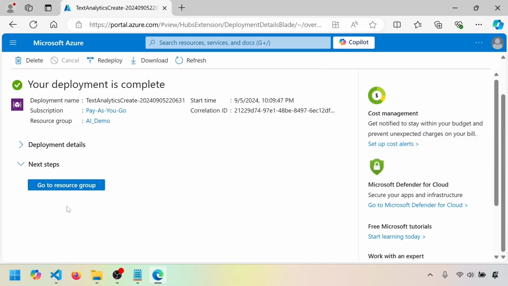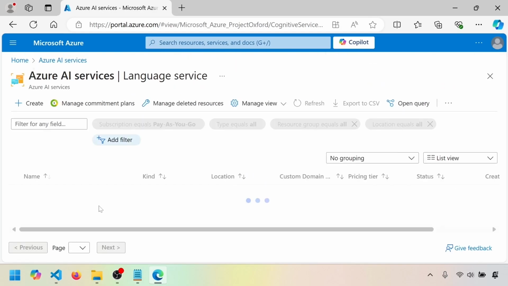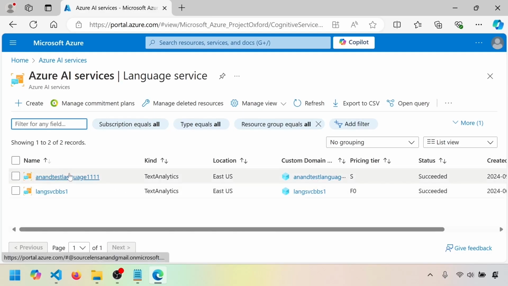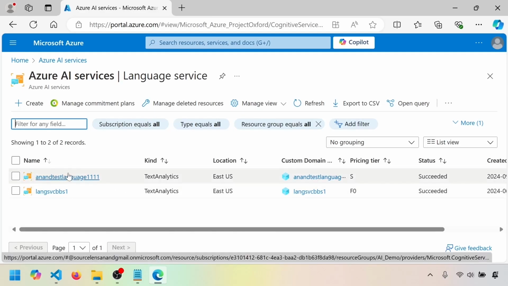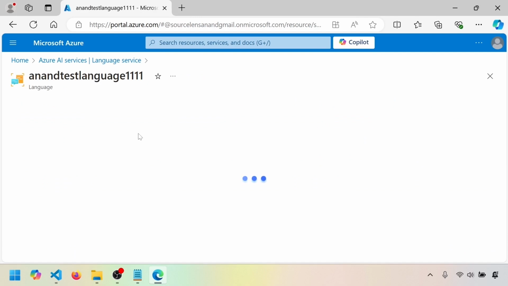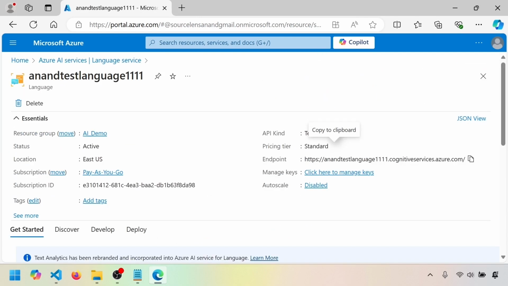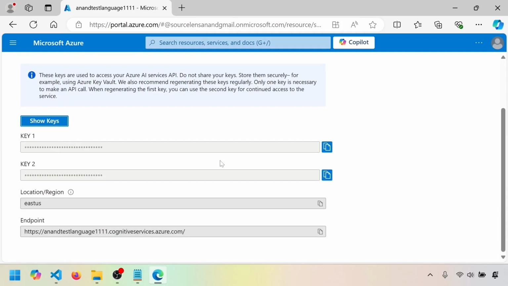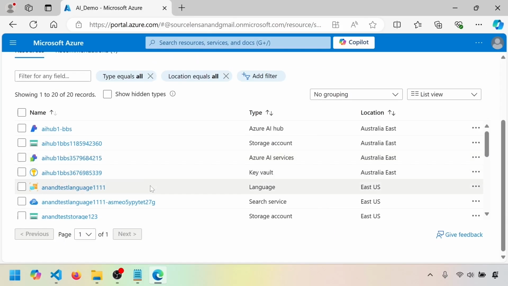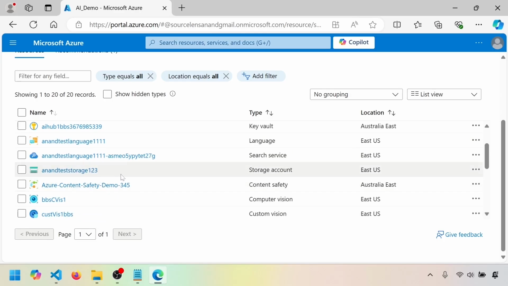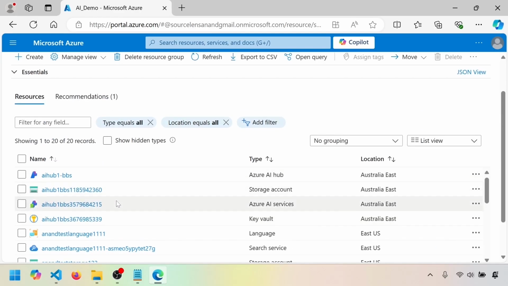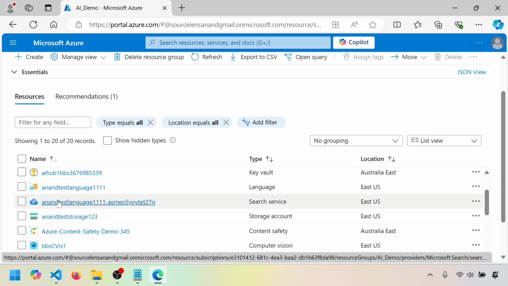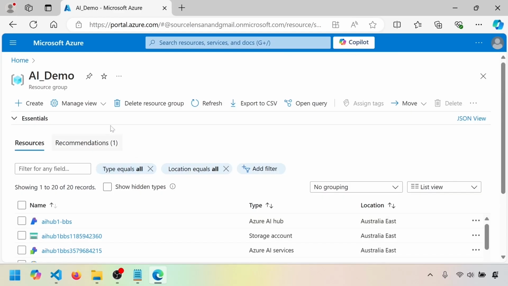So the deployment is complete, and coming back to the language services, we have a new language service here. I'll be using this one, but this is the one we have just created. And this is the endpoint, and here is the keys for that endpoint. So along with that service, it has created a couple of other things like the storage account we have given here, then a couple of different things as you can see here. For example, the search service and things like that to support that particular endpoint.